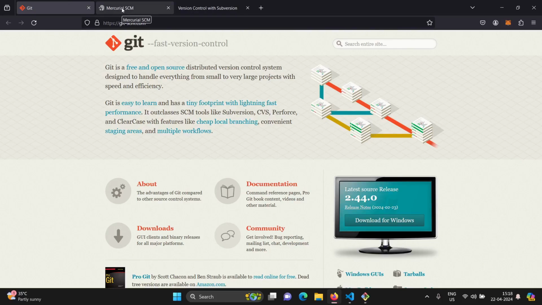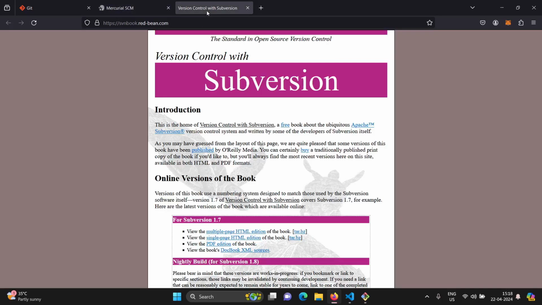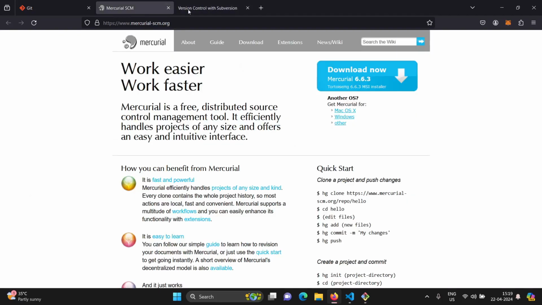You might have heard of it. Well, that's how the video started. Mercurial and SVN are also used, but they are quite old version control systems. They are open source, but some of them are paid versions, and there are differences between all of these as well. But it's not like they don't exist anymore. They are still used, but not as widely as Git.